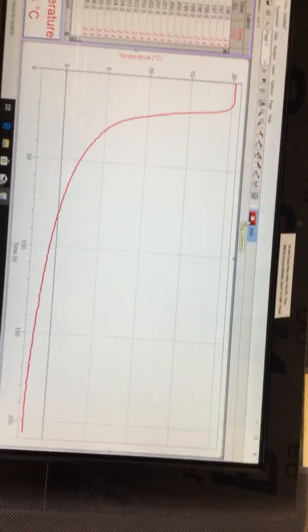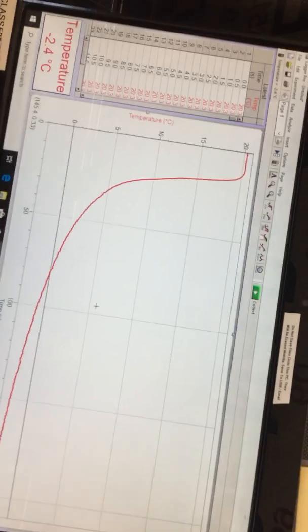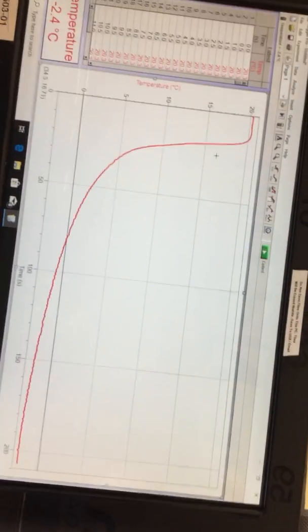Okay, so that's the lab. So what I'm going to do is stop this. We went for about 200 seconds. We'll try to do the same thing for the other graph as well.